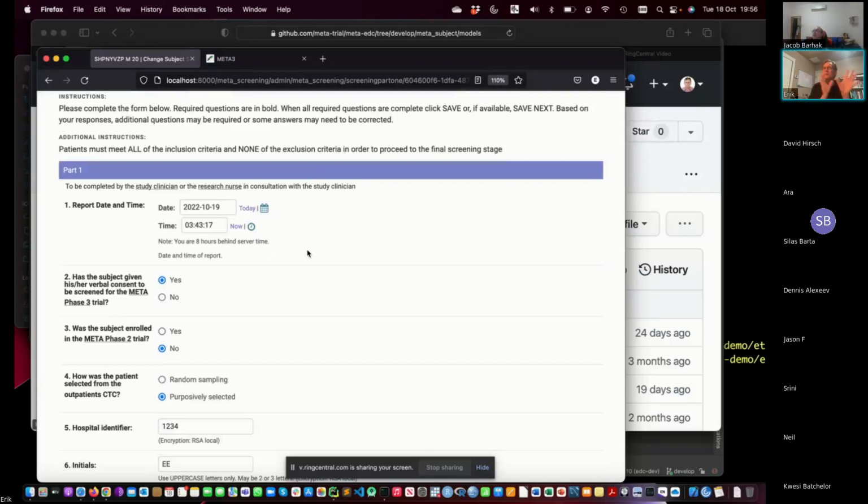But that's more about teaching them about the protocol and less about teaching them about the system, because it's pretty simple and straightforward. So if we have people that have already used it for one trial, they really don't need training for the next trial.